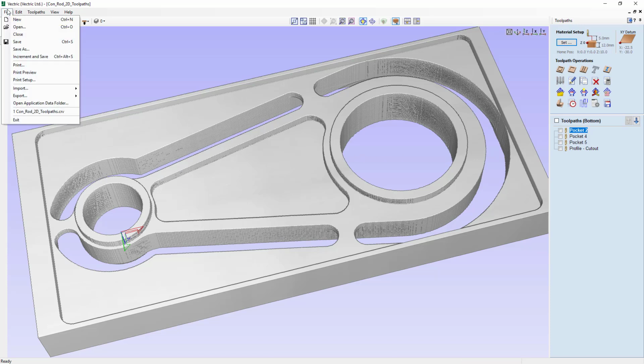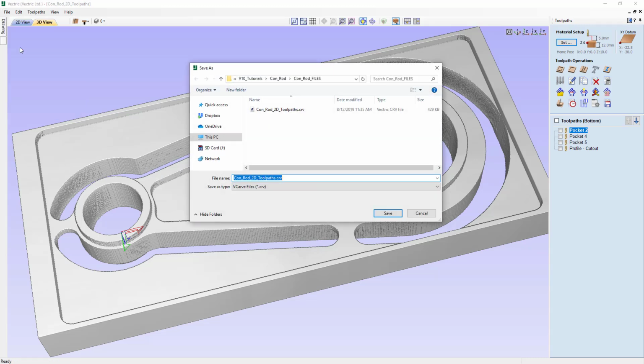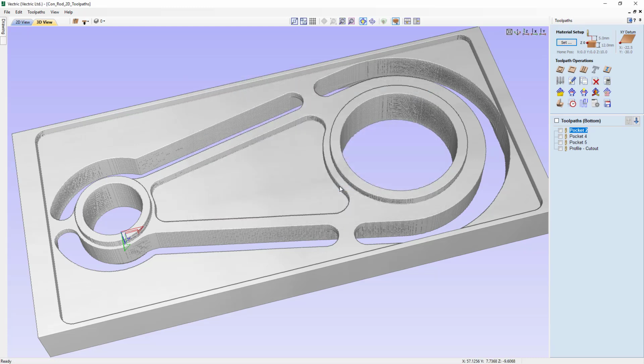Now let's save off this file. File, save as, and we'll save it as Conrad 2D Toolpaths. Click Save, and yes, we're going to replace the one that's there.